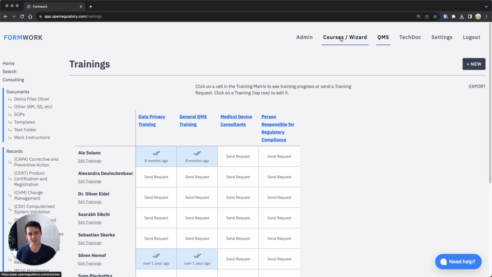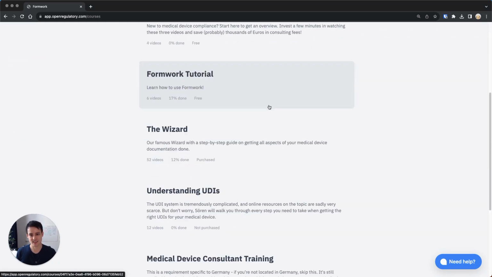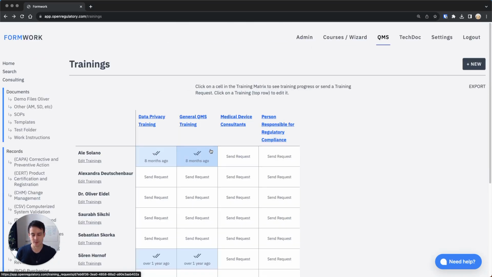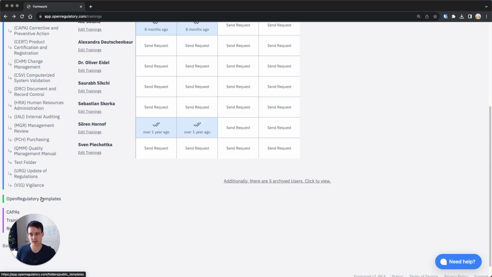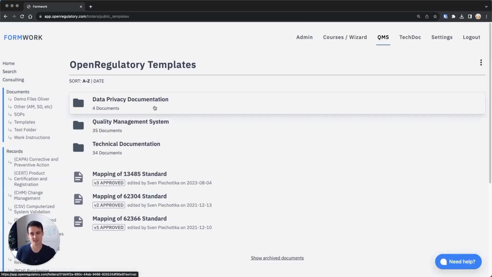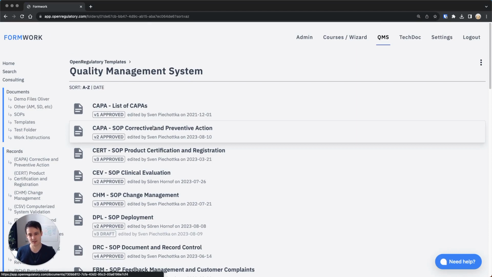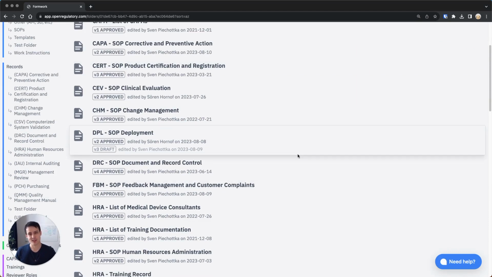The wizard course can be found in this courses wizard section by navigating there and then clicking on the wizard. But what is it actually about? The wizard walks you through all of these topics more in depth. It literally walks you through all the open regulatory templates and tells you how you could customize them and what they really mean. And while this all may seem extremely boring, it actually is quite fun, because my colleague and I recorded the videos and we had a great time while doing so.